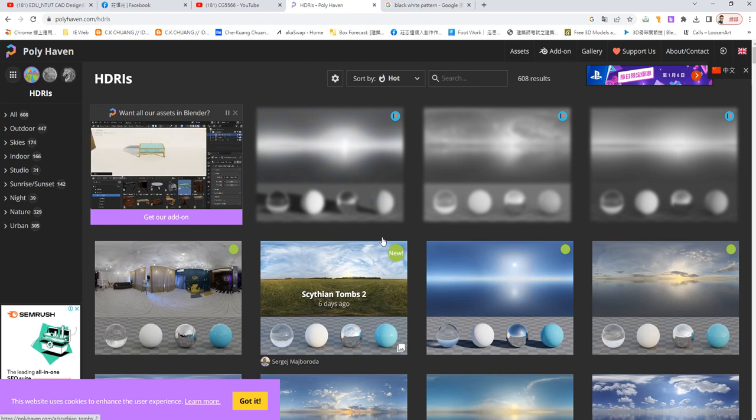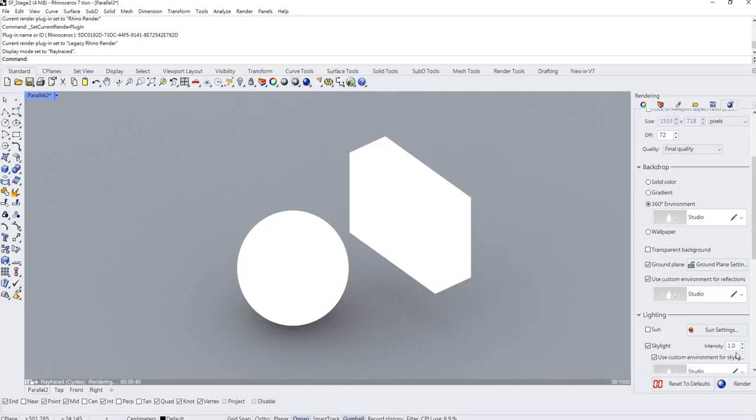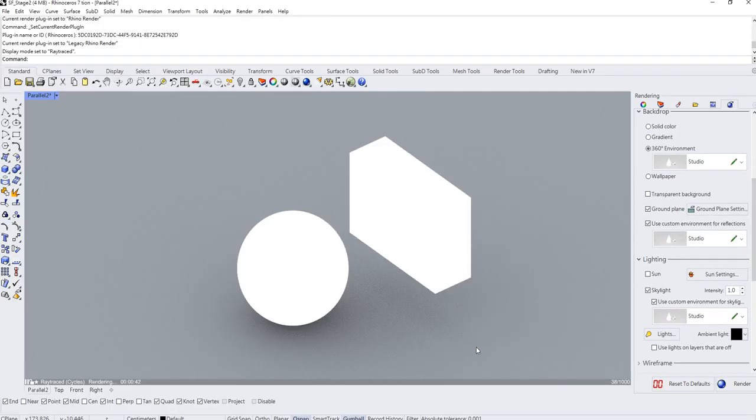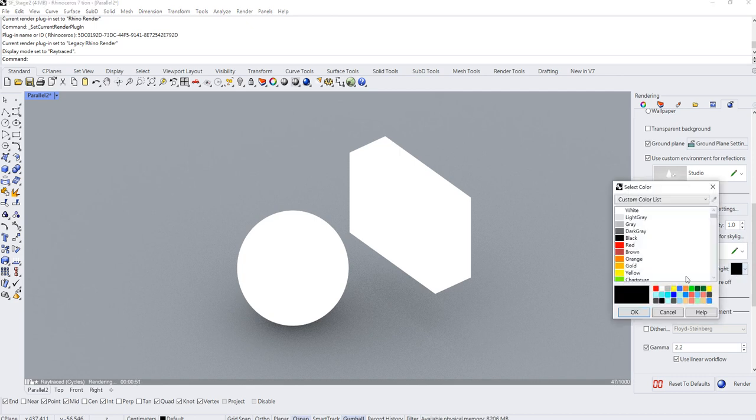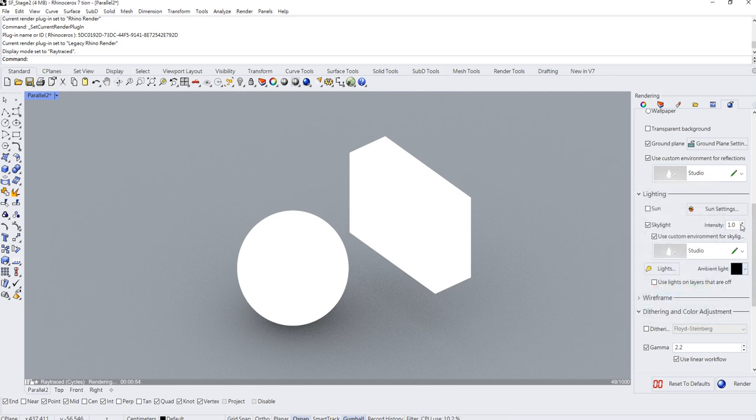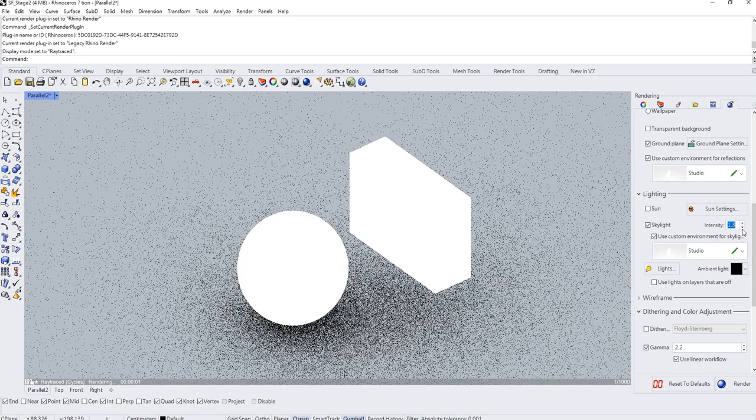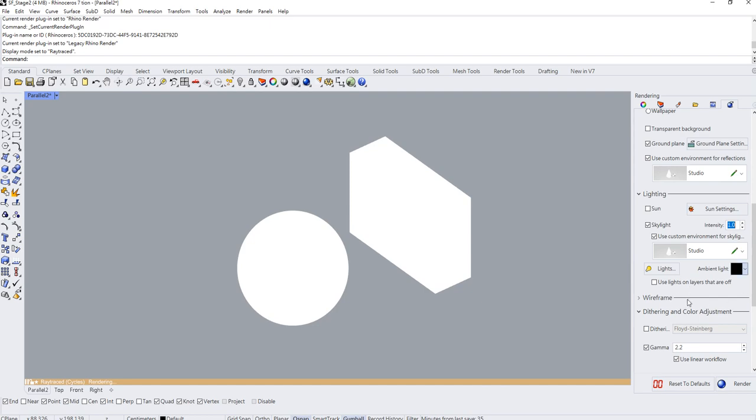HDRI has different kinds of formats. Some HDRIs are cubic, and this type of HDRI is circular. So inside Rhino, I think it was set up for cubic material. So it's a little bit different. You have to choose them carefully. Otherwise, it doesn't work. Alright, so in the HDR material, you can choose the ambient color and also the intensity from the skylight. If you increase it, it will be lighter. If you reduce this one, it will be darker.